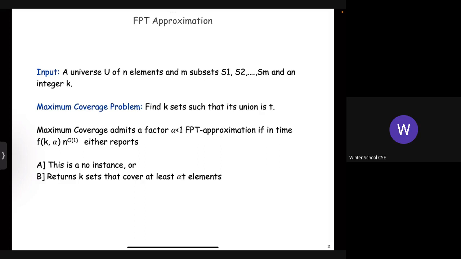So this now is a k-coverage problem. I'm saying k is fixed. The number of sets that you're allowed to pick is fixed, k, and you optimize over T: how many elements can you cover?